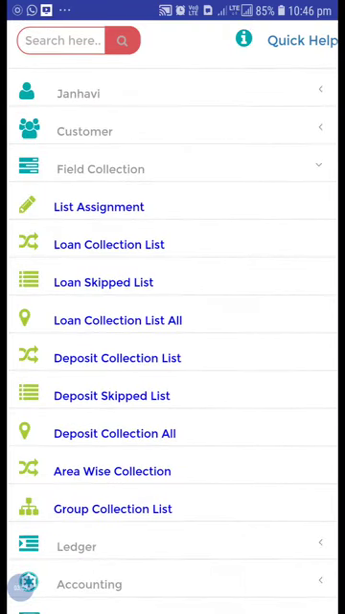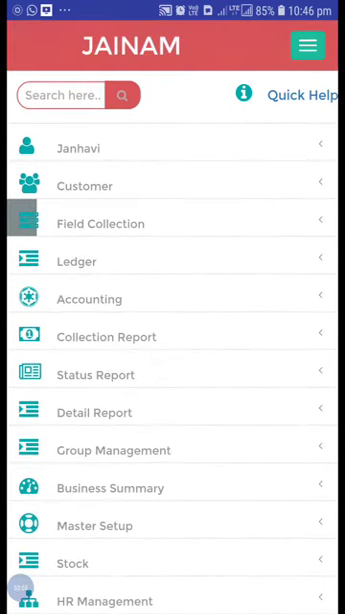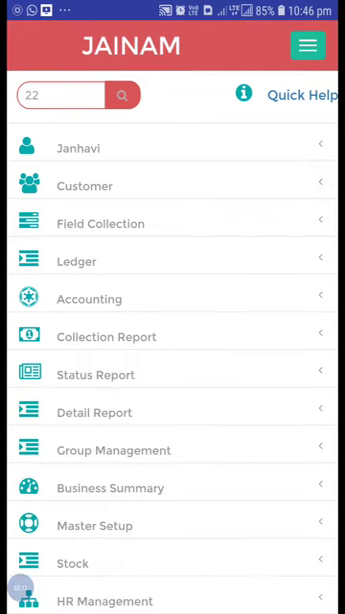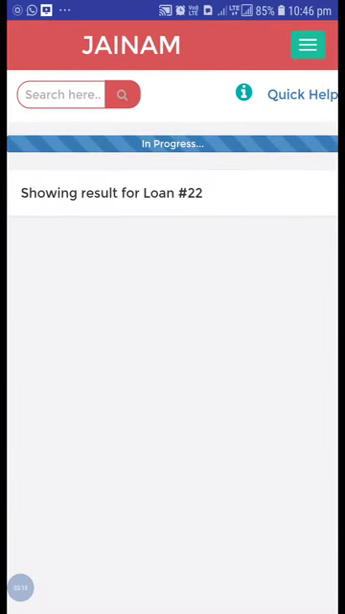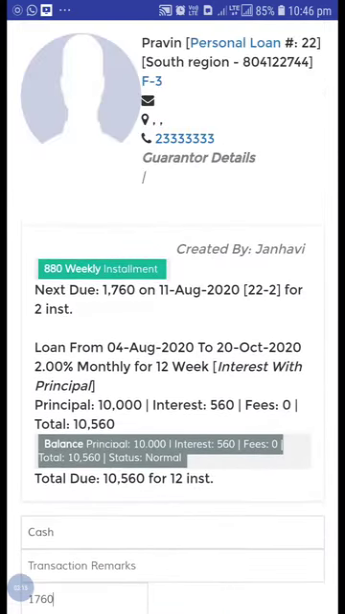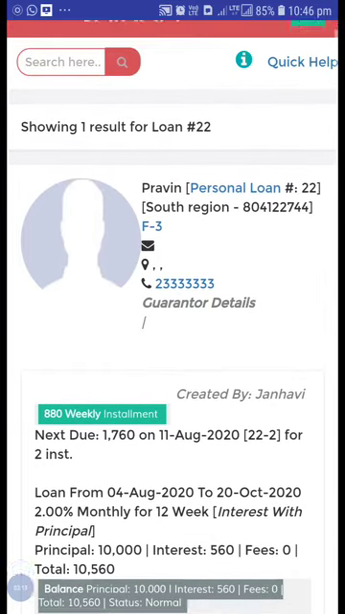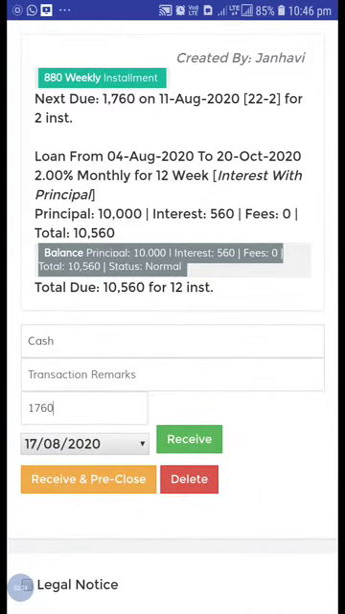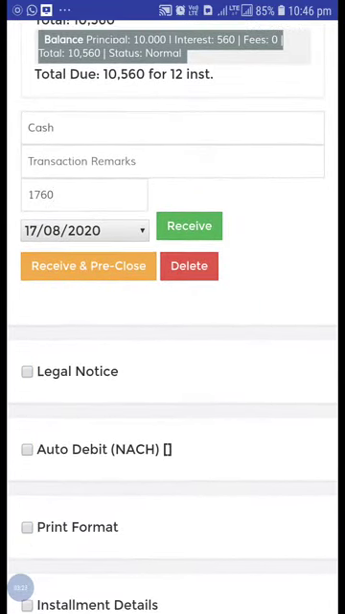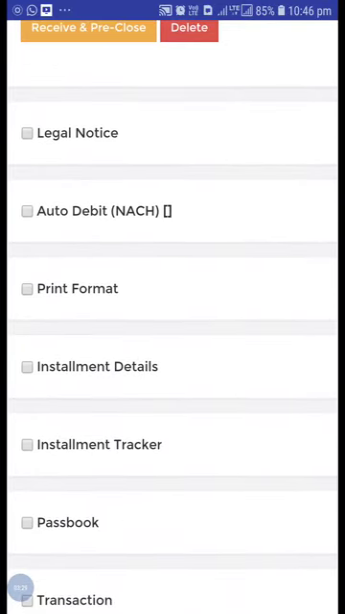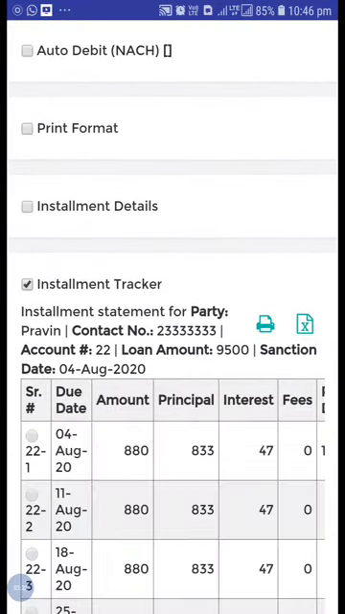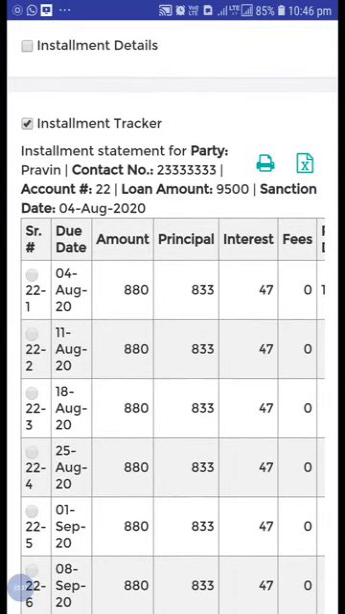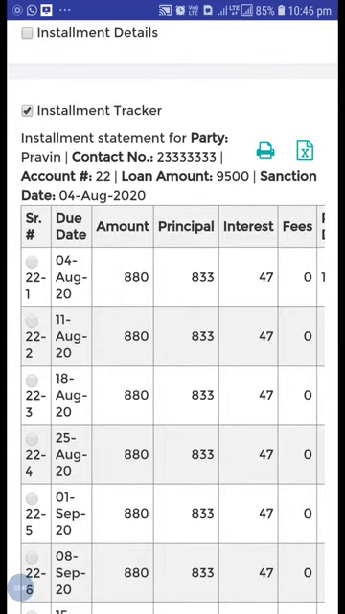Now I have created some loans. I will search loan number 22. This customer Praveen has been assigned to Sham, and I have created a loan against him. Now from the installment tracker we can see how many installments we have received. We need to receive this amount.